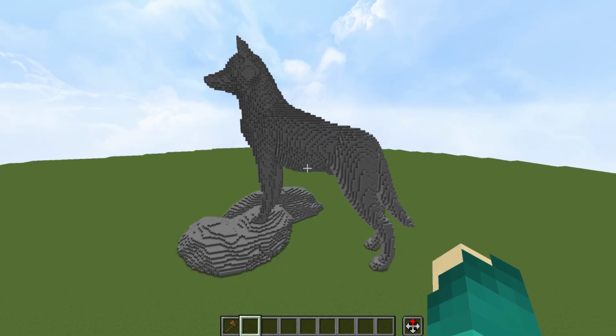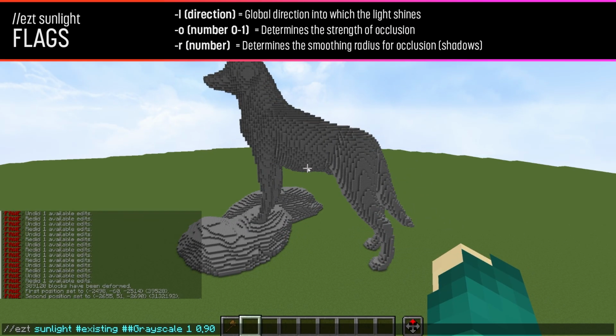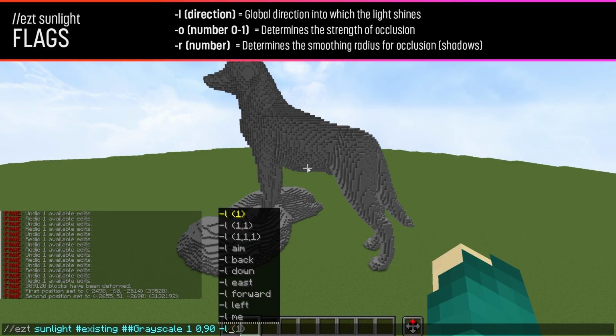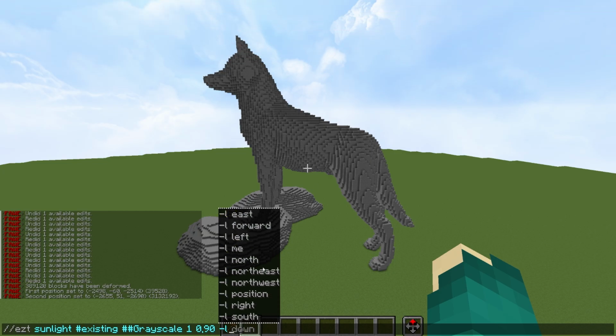I'm going to demonstrate this on this wolf over here. They don't have to go in any specific order, but for each one, there is an additional parameter that you'll type out after it. So the first one is simply to pick the sunlight direction. And if you do -L, there is a list of autocomplete options for you to choose from.